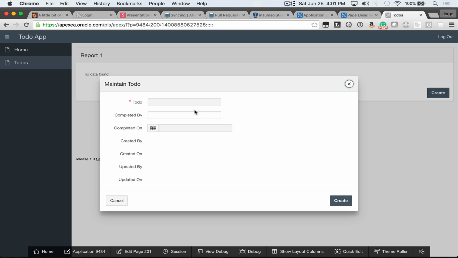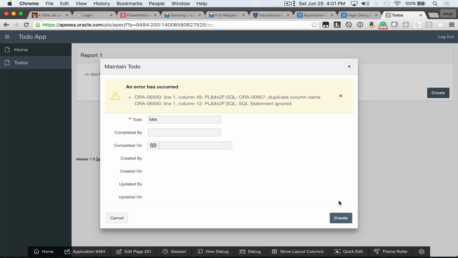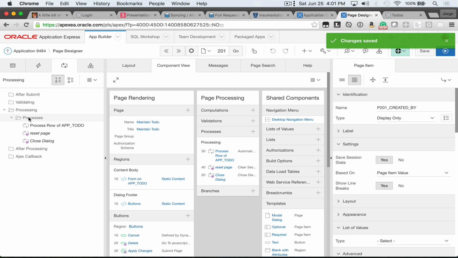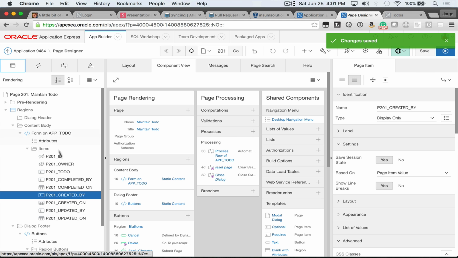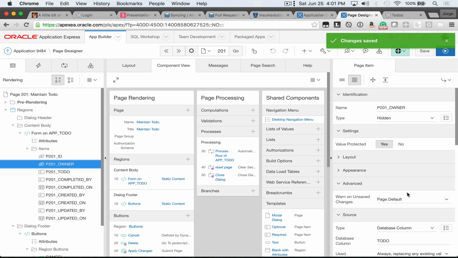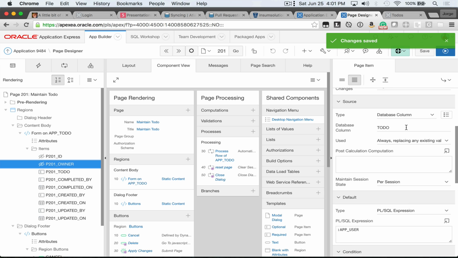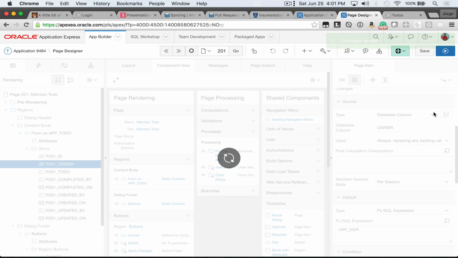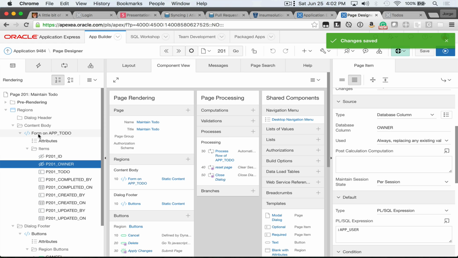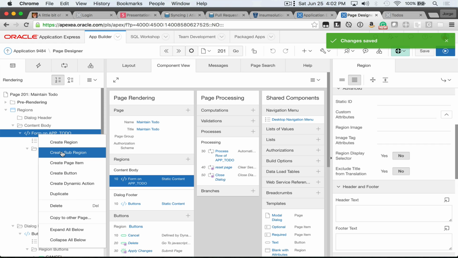trip there. All right, to do milk. Create. Duplicate column name. Of course, remember I made a copy of the to-do to create owner. I completely forgot to change the source. Data is column there. Owner. Save it. Okay. You know, while we're at it, let's create a new sub-region.